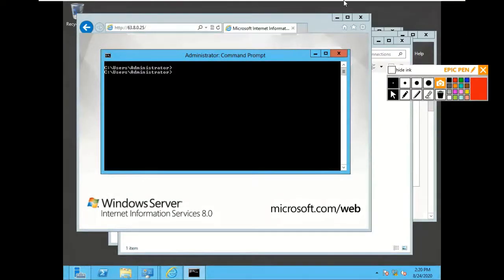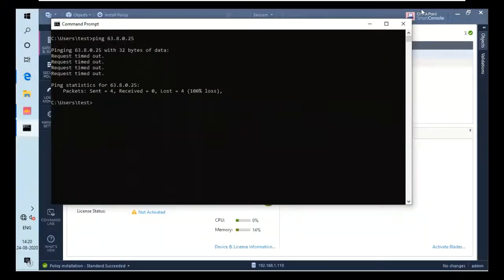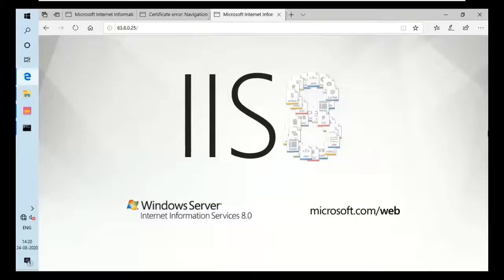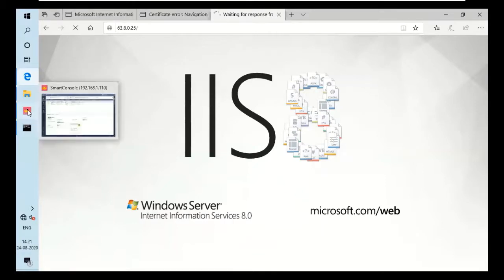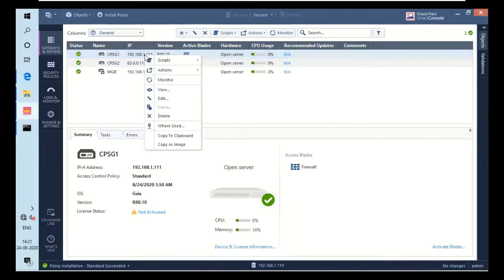So let's jump into our Windows PC and try. Yeah, as you can see, we have a web page at 63.8.0.25. We have the default web page, which is IIS server running on Windows 2012 server. The next thing you have to do is go to the SmartConsole, right? And you have to enable the blade in SG1, because we are performing this whole thing on SG1. We are not touching the SG2. So I'll be doing this from SG1.